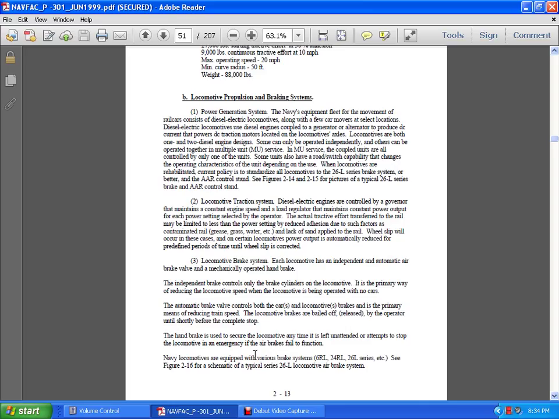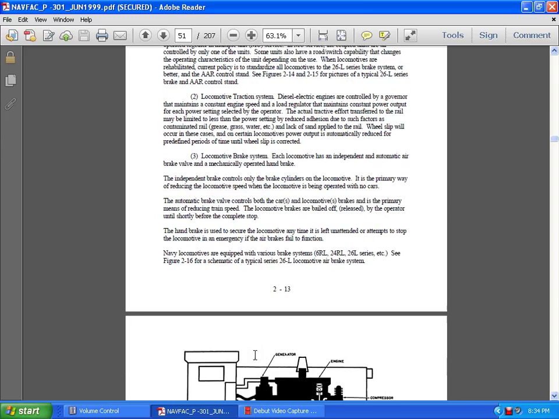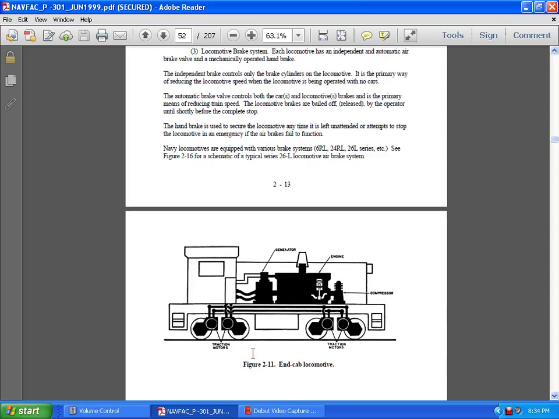The handbrake secures the locomotive when left unattended, and is used to attempt to stop the locomotive if emergency braking from its air brakes fails to function. The locomotive is equipped with various systems, such as the 6RL, 24RL, and the 26L series. See figure 2.16 for the schematic of a typical 26L series locomotive air brake system. Now, figure 2.11 shows a generator, an engine, traction motors, and a compressor.